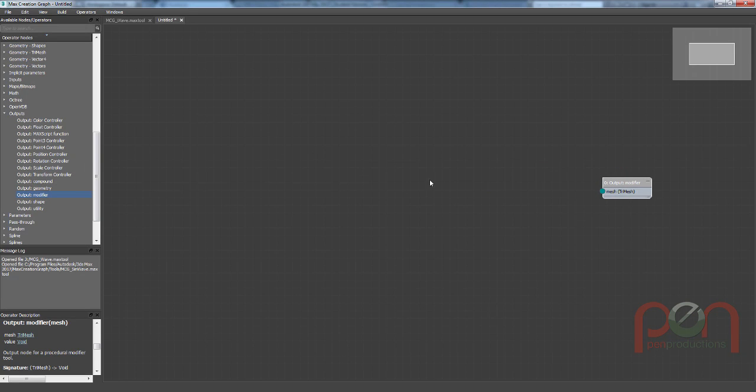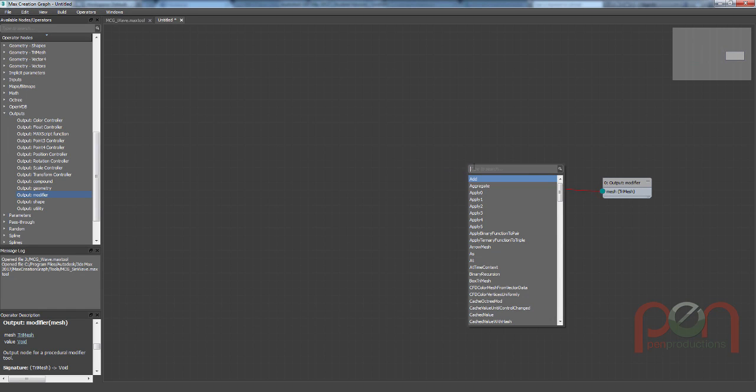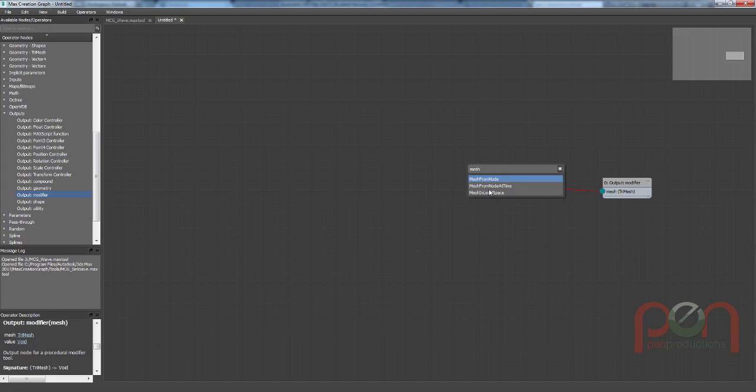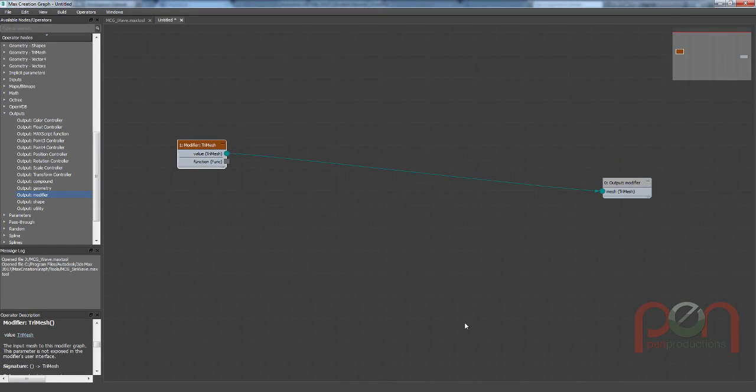Now we need some sort of input into this, and if you drag out from the input, it'll give you all the possible things that can be input into here, and we can start searching in here. If I type in mesh, you can see that it brings up a whole bunch of different options. What we're looking for right now is modifier tri-mesh, which is essentially the input mesh that's coming up the stack from below it. And what we've just done is we've created our first modifier.